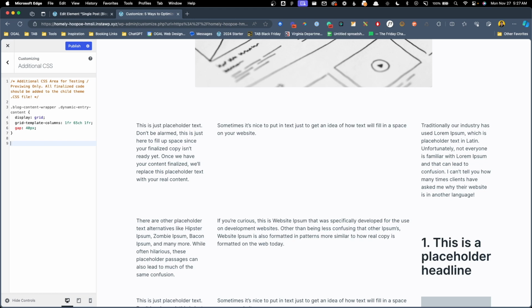a little bit tricky. So what I'm going to do is, again, I'm going to target the blog content wrapper. I'm going to target the dynamic entry content. And now I'm just going to add a star, which is going to target everything inside of it. And what I'm going to do for this is I'm going to tell it I want everything inside that grid to live inside the columns between 2 and 3.